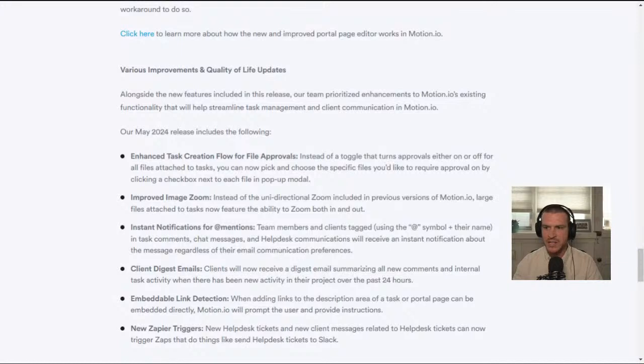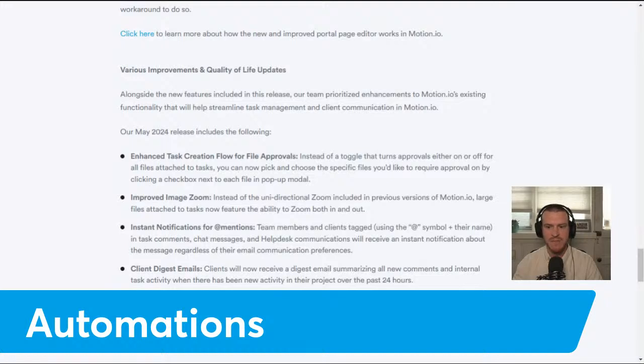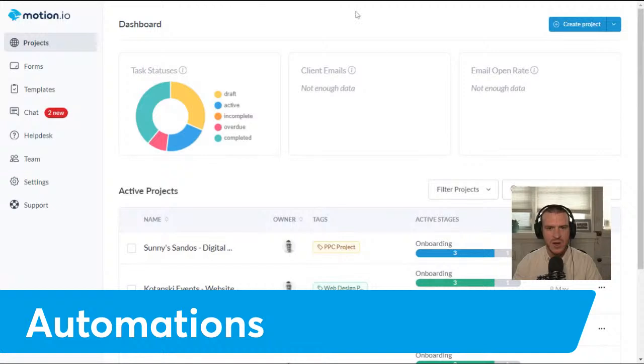So let's start things off by talking a little bit about our automations in Motion.io. I'm going to share a development account that I have here at Motion.io. So if any of this looks a little bit different, don't worry, I'll explain that later, because there is a new feature in here I'll be talking about more at the end of this stream. And with that, let's dive into automations.